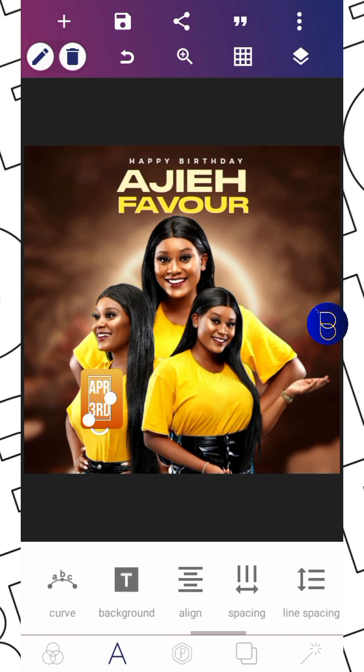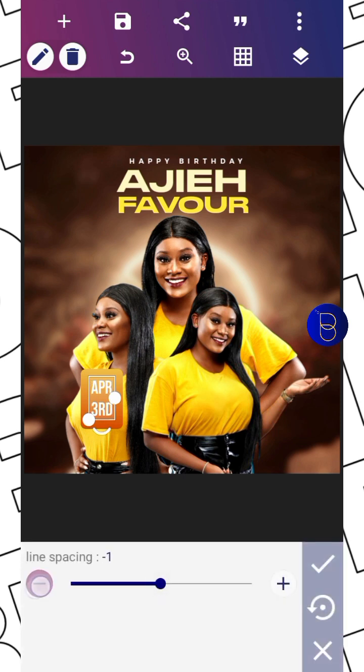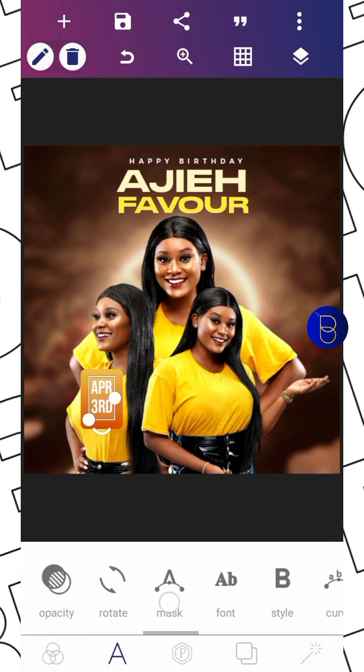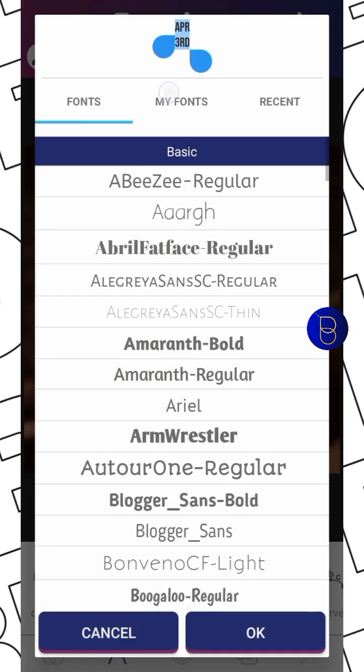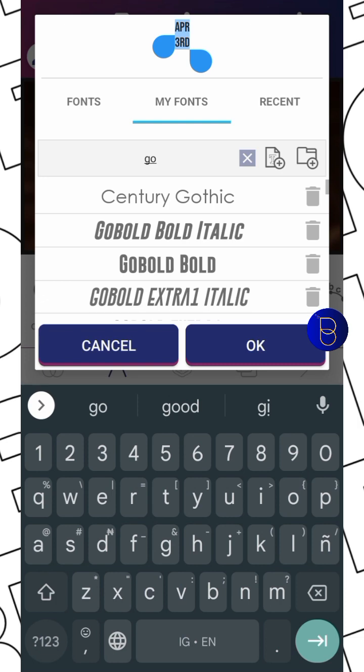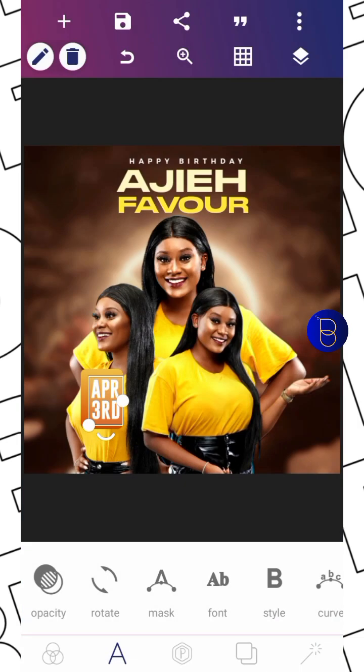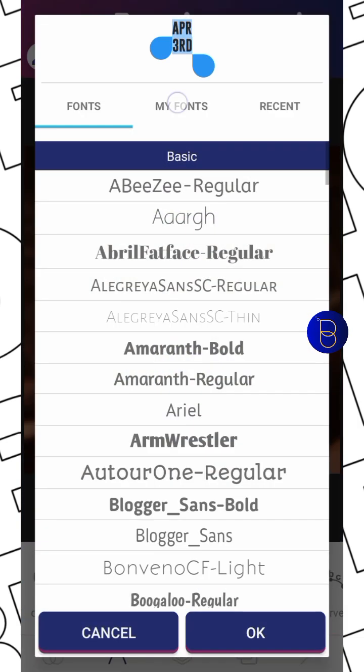I'll go to this spacing. The spacing is too much, so I'm just going to reduce this. Let me try another font here because this doesn't look nice. Let me try Go Bold. Okay.